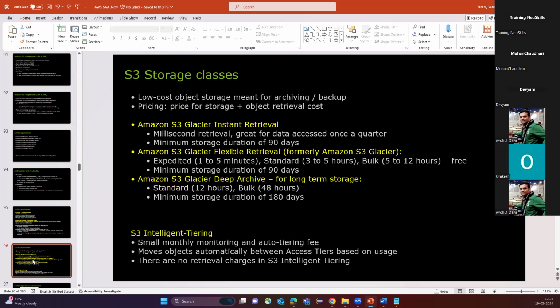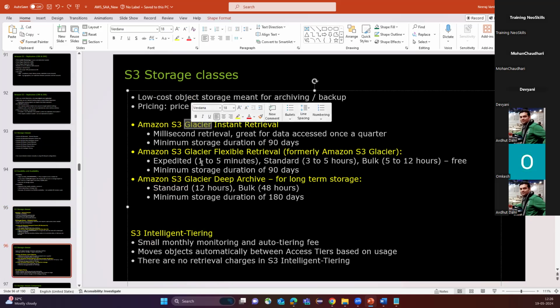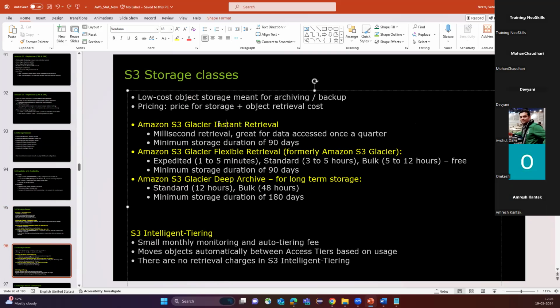Okay. So then the next cost will be the low cost, for the objects meant for archiving or backup purposes. The price is very low for the Glacier type here. Within Glacier, we have three different types. The instant retrieval: if you store data in Glacier instant retrieval, you can read or get the data very quickly, with millisecond retrieval.